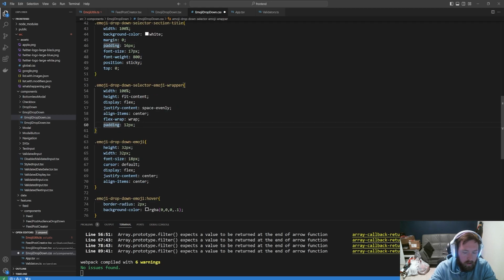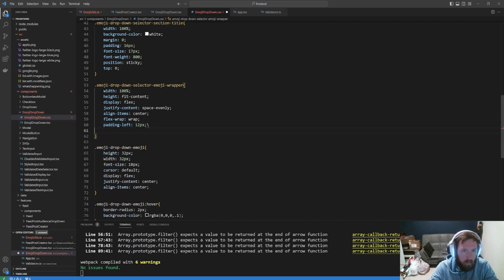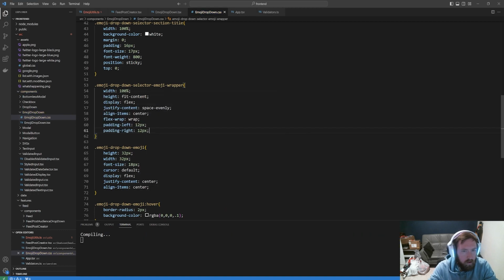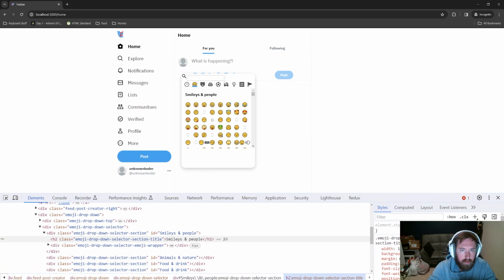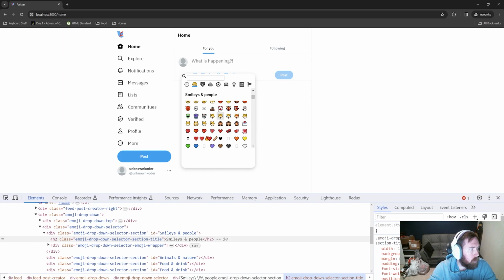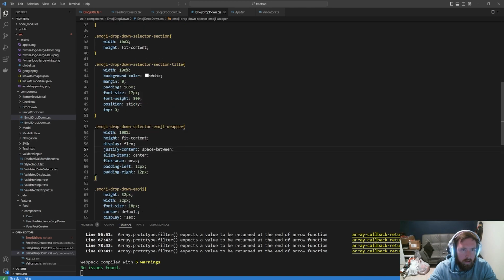So padding left 12px, and whoops, padding on the right, which I don't think this even matters unless we say justify space between. And then we'll actually see what it looks like. So if we do this, it looks the same. But now we got some extra space in there. And that might be aggressive on the left and right, on the top and bottom. So realistically, you might want like 16px and then like 10px or something.